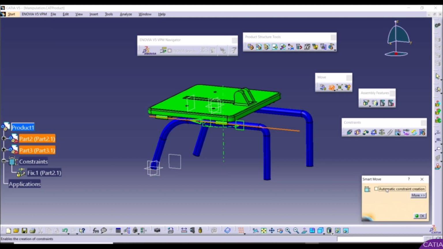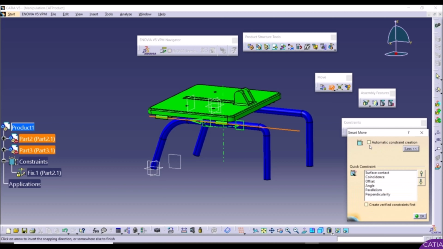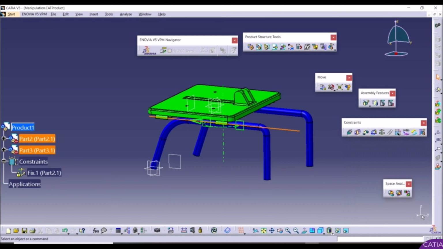Now here we have an option, automatic constraint creation, but also here we have more. So we can go here with automatic constraint creation. And here we have a quick constraint, contact, coincident, offset, angle, parallelism, perpendicularity, and so on. But let's check here, automatic constraint creation. This one here, let's go with OK.